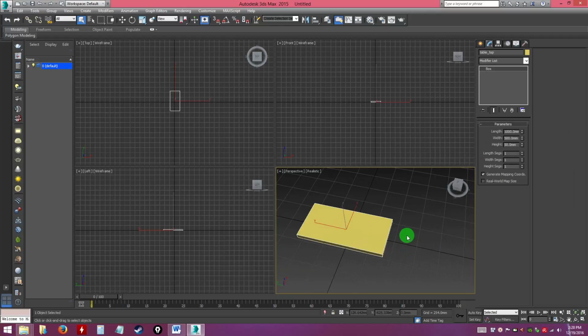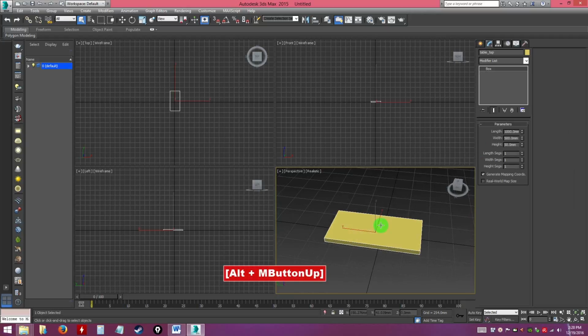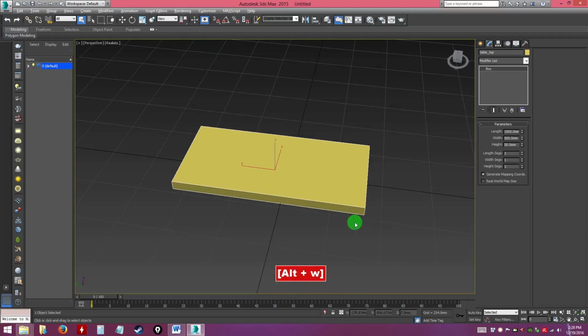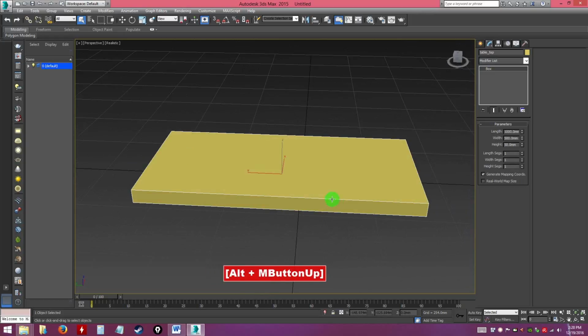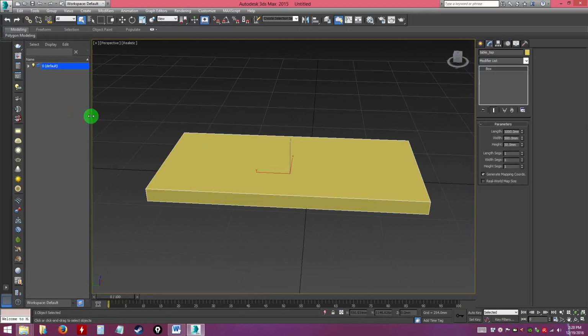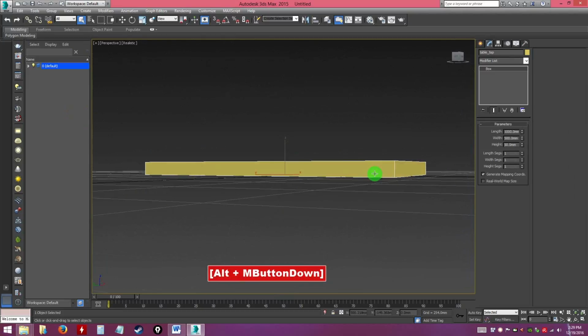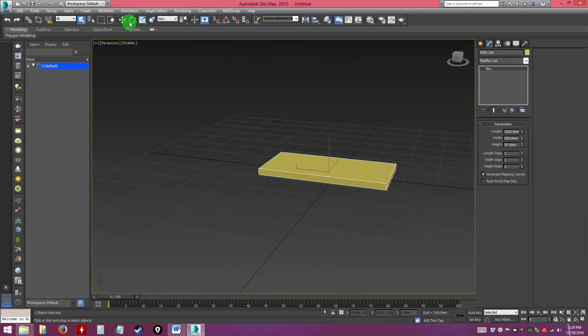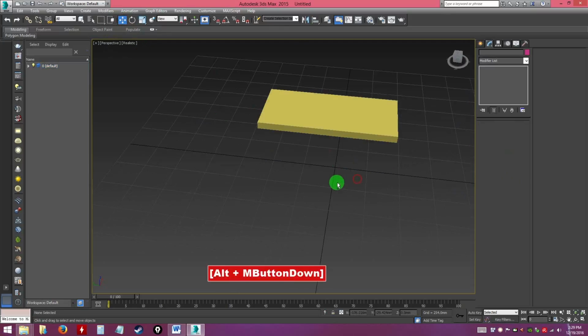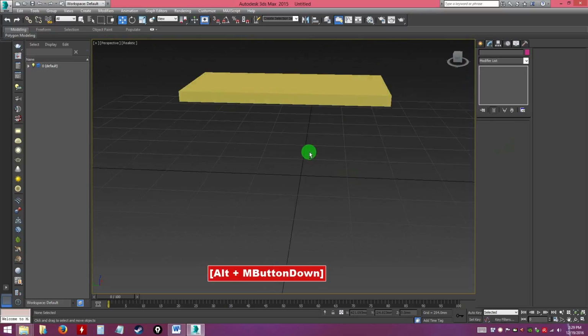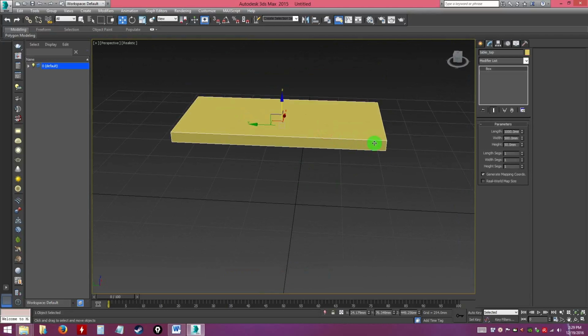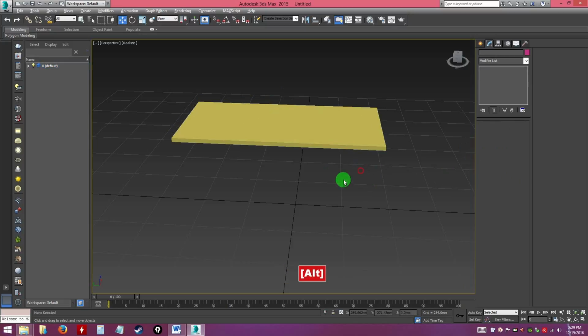Hit the Z button to focus on it. I'm going to alternate W to maximize the view. And this is our tabletop. I'm going to use the move tool and move it up on the Z-axis. The tabletop is a bit too thick, so I'm going to reduce this to 20 millimeters, about 2 cm.